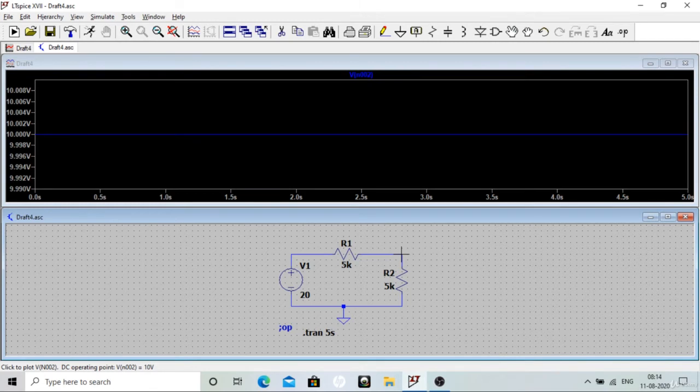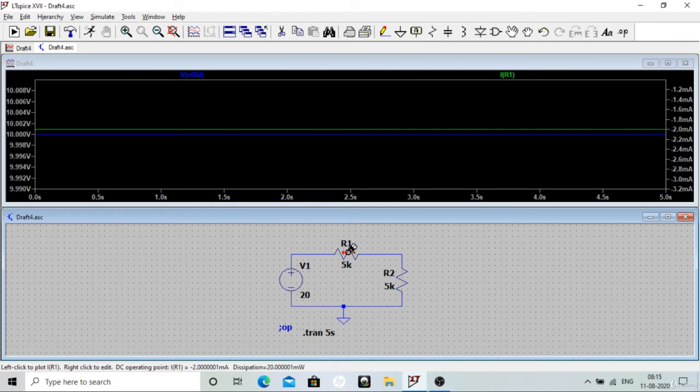Now you can see the current direction also in this case. If you bring the cursor near R1, you can see this odd looking type of symbol and it shows the direction of current. That is how you make sure in which direction your current is flowing. So I'll click it. You can see minus 2 milliampere.